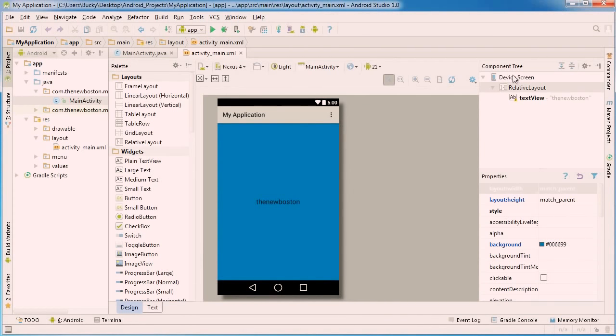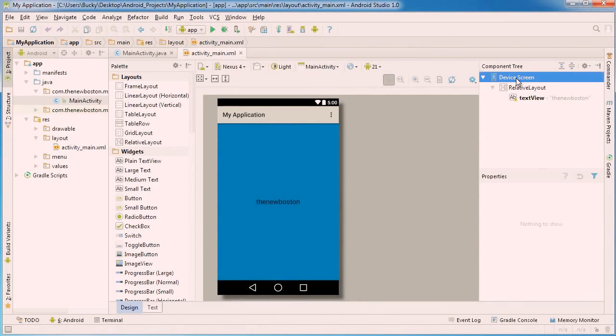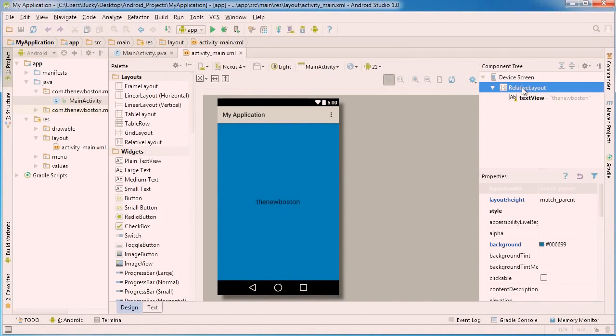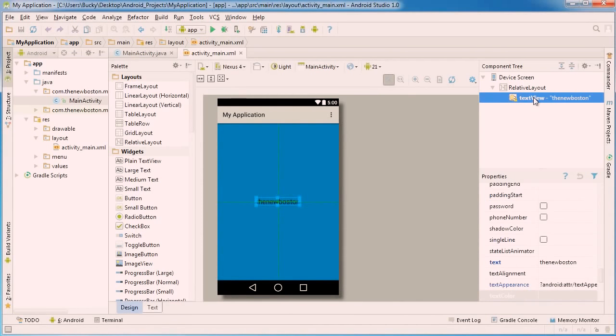Over here, the component tree is pretty much an overview of your entire activity. So this is your entire screen. This is the layout of how the widgets are supposed to be arranged. And right here, I'm going to click Text View. So if you ever have a bunch of widgets and they're kind of hard to select, maybe they're close together or whatever, you can actually just select it right in this component tree, and it's going to select it for you. So again, deselect it, select it again, making selecting your widgets a little bit easier.